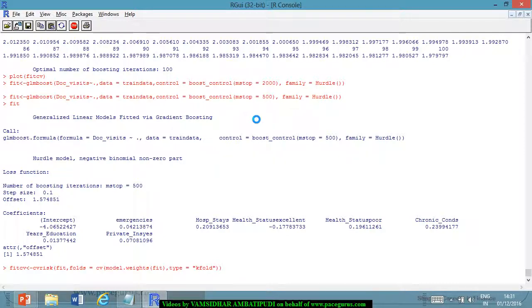Compared to 100, we have seen in 100 we did not get any variable being included as a part of the model. But when we have done 500 iterations, we are able to see that emergencies, hospital stays, hospital status, chronic conditions, years of education, and the presence of private insurance have contributed to the number of doctor visits. You could also see that the more the number of hospital stays, the more the doctor visits.